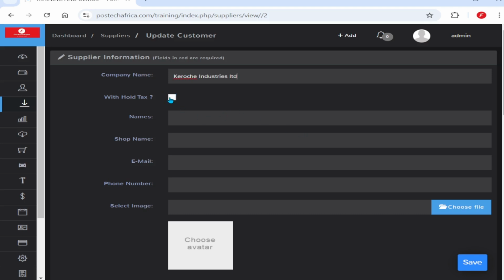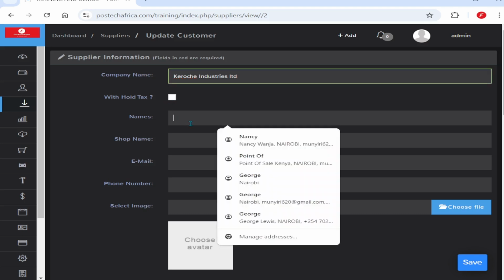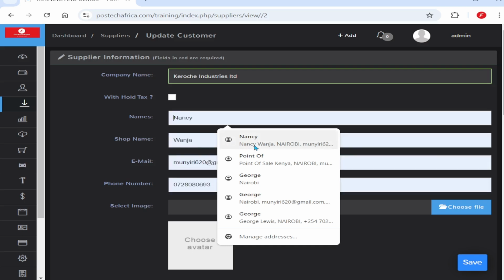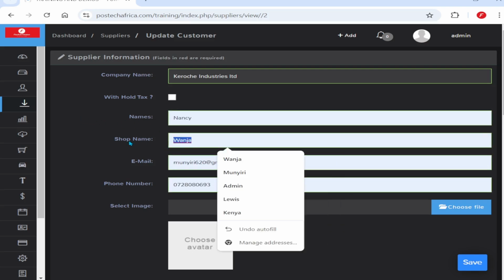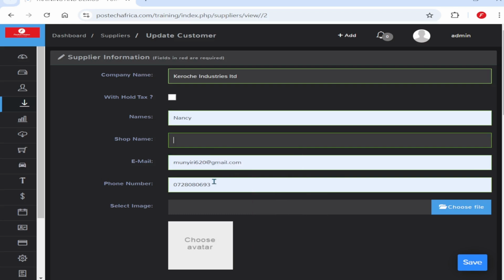Again, you can also choose if the customer is affected by the withholding tax or not. This one I'll be sharing details on when I'll be talking about the taxes. Then we can give the name of the specific representative from the company that I normally deal with. Then once I select that, it is autofilled.